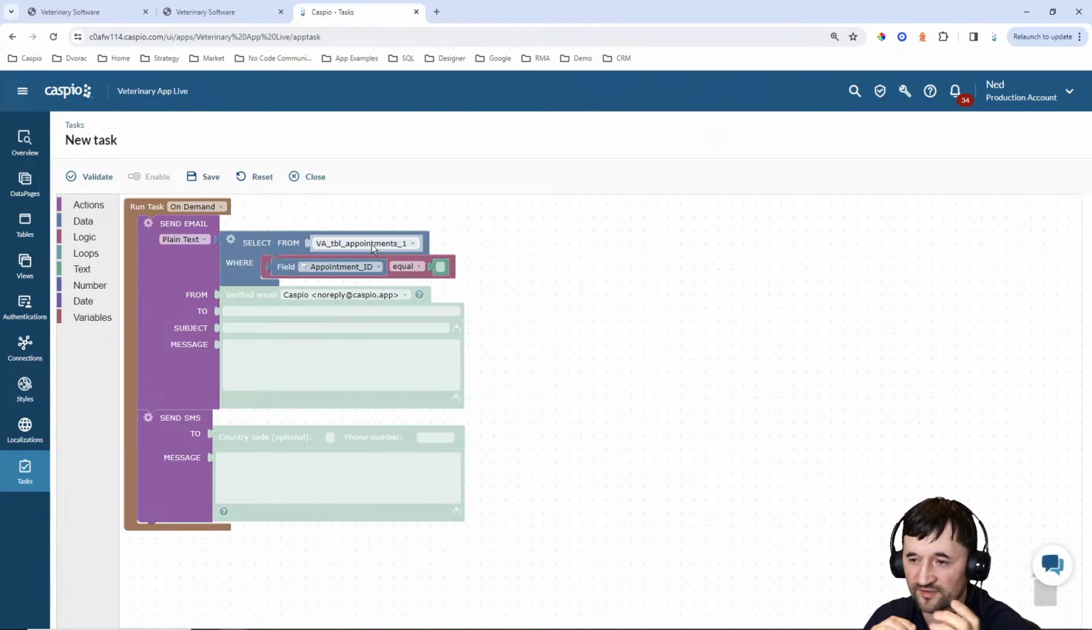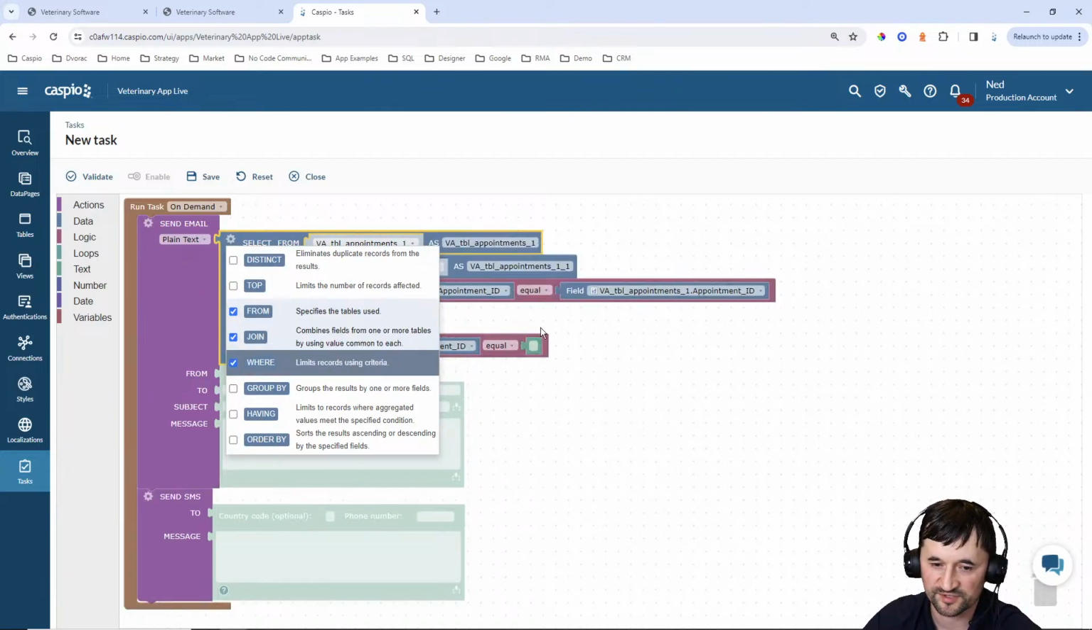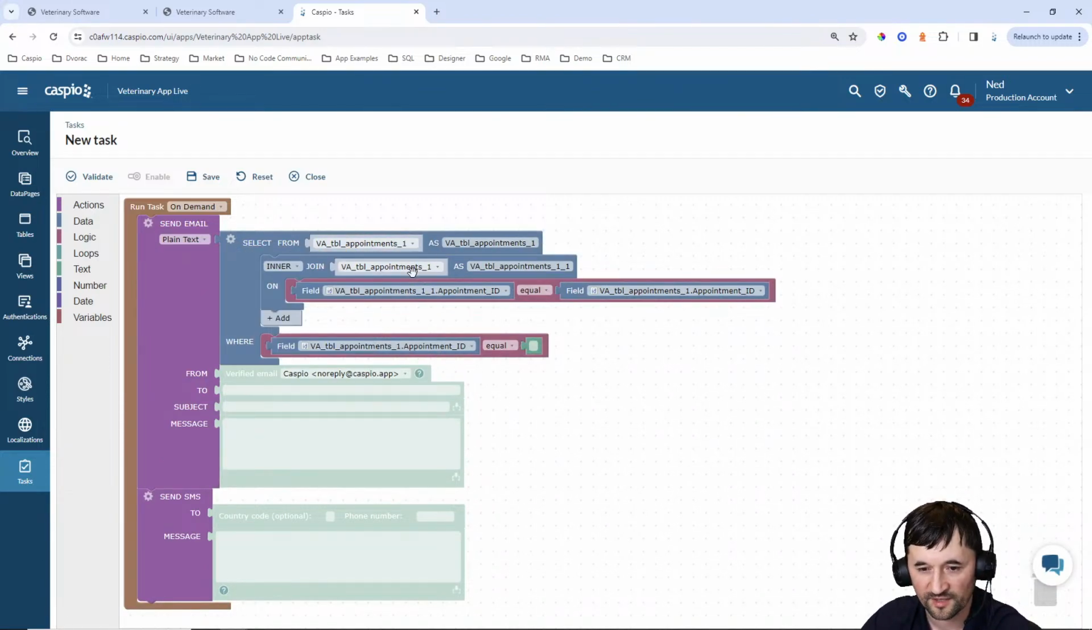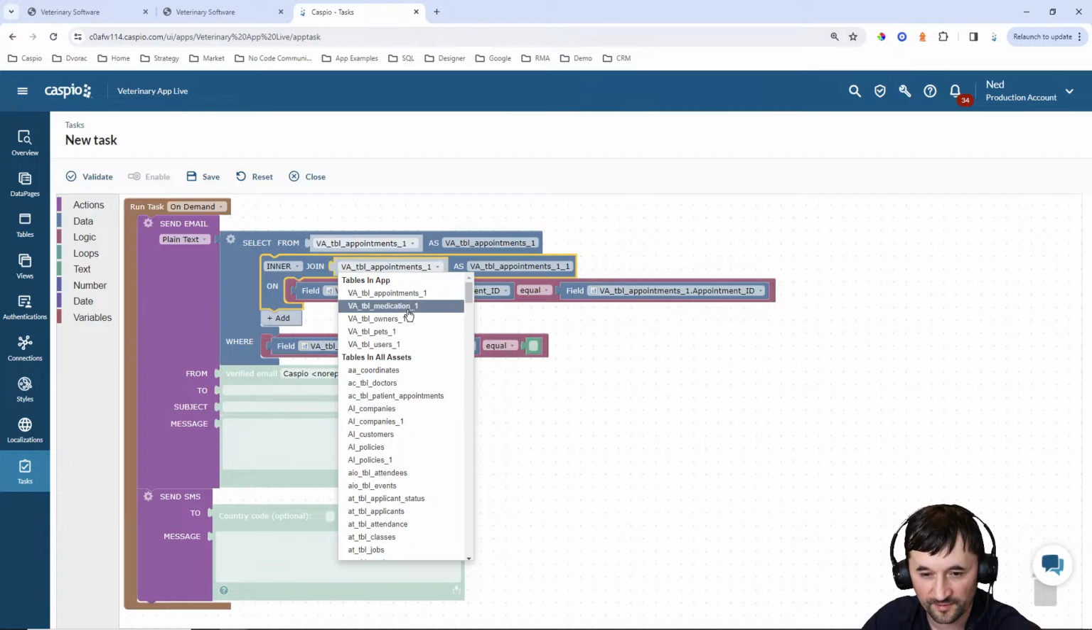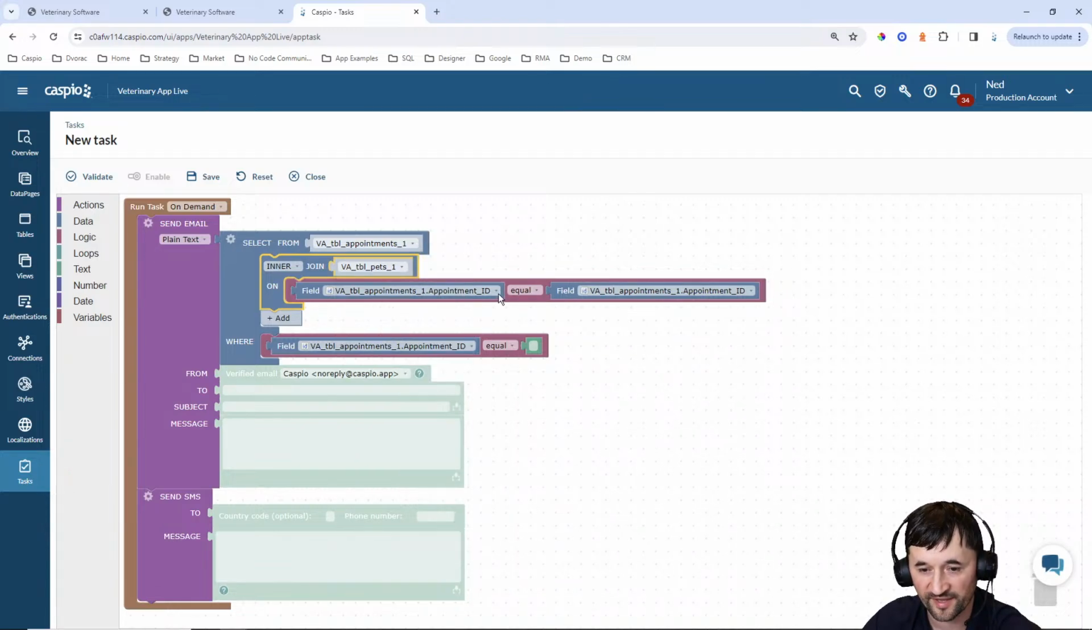In order for me to get the email that belongs to that owner, we need to create 2 joins. We need to join the appointments with the pet, and we also want to join the pet with the owner. Okay, we have 2-tier one-to-many relationships. So we click on the gear icon here, and we select join. And we want to join the appointments with the pet. Let's start with the pet.